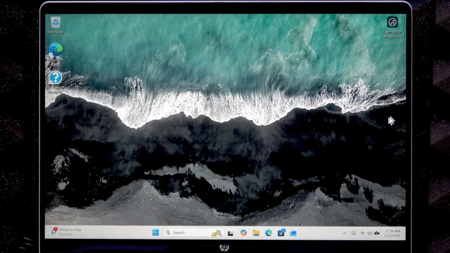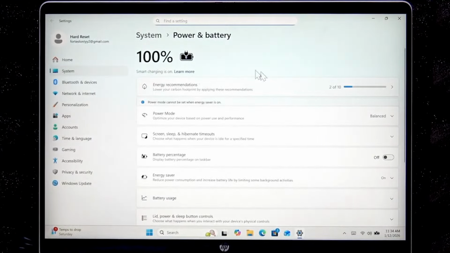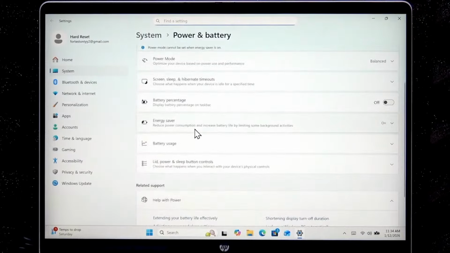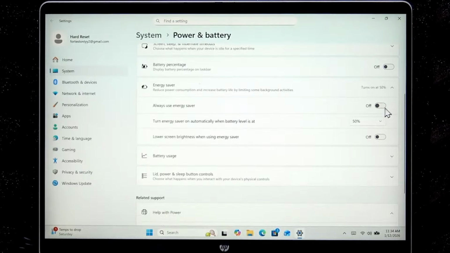First of all, you're gonna have to right-click the battery icon on your status bar and open power and sleep settings from here. Then navigate down to energy saver, expand this menu, and to disable your energy saver manually, you just have to switch the first toggle to the left.